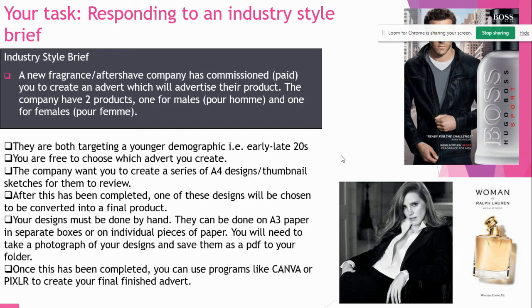Okay, once it's been completed, one of these designs will be chosen to be converted into a final product. If you want to take a picture of your thumbnail designs and then say to me, which one do you want me to convert, that's fine, I can choose for you. Or you can choose yourself. You don't need me to do that. But if you want me to act as the company and decide for you and say, yeah, those are great, that's the one that I'd like to go forward as the final design, then email some pictures to me and I can pick which one I think you should convert into a proper finished product.